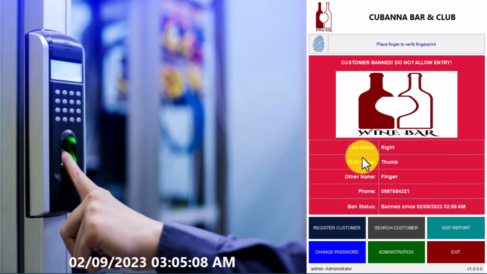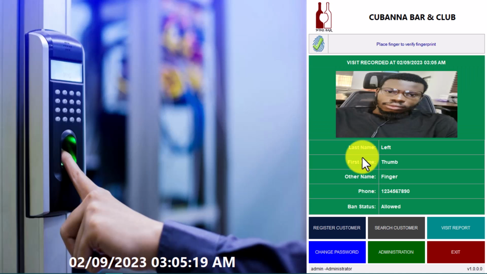Now, a customer can clock in as many times as they want. So I'm going to clock in again with my left thumb. I'll place my left thumb now. And you can see I'm able to clock in again.